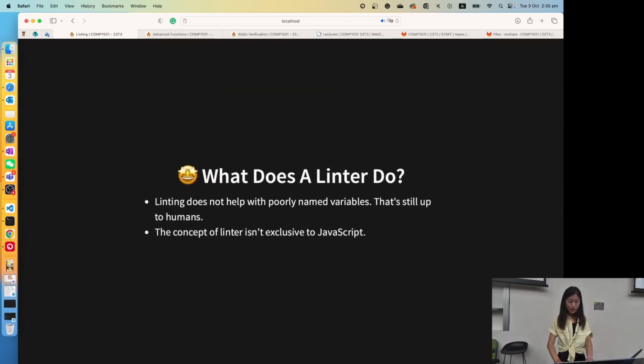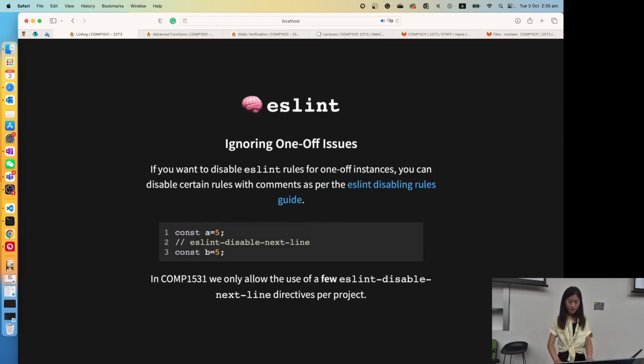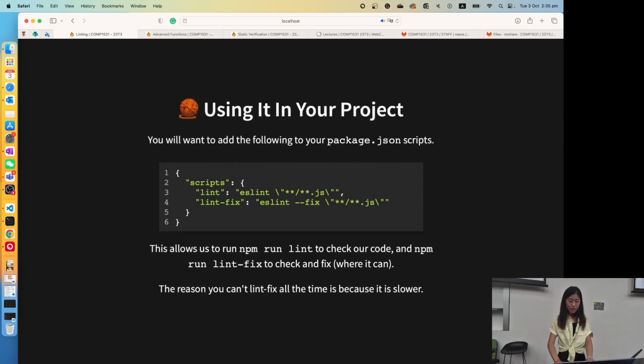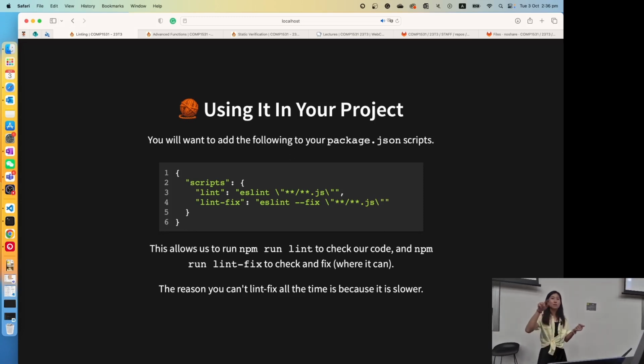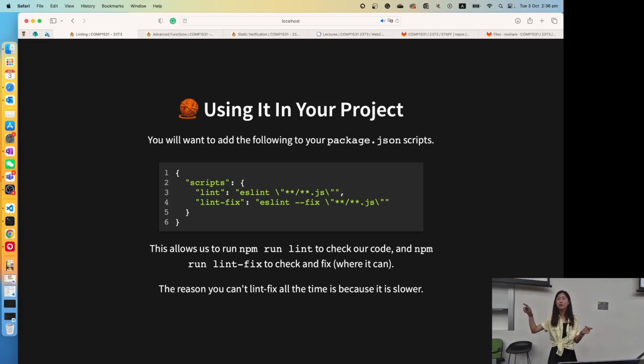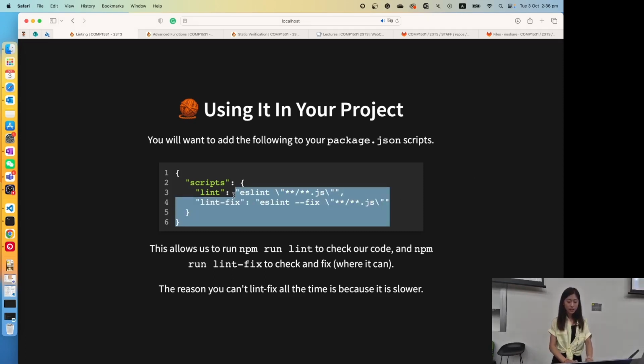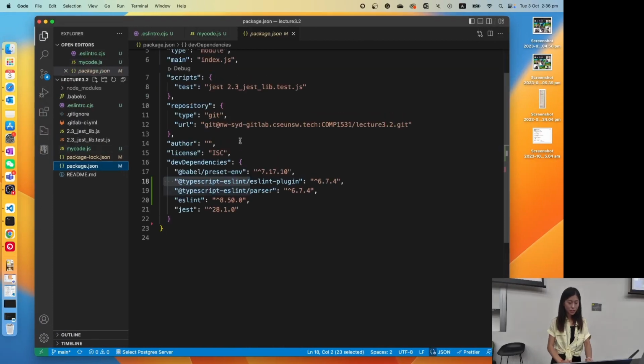Where were we? Yep, we have shown this. So when we talk about JS or TypeScript, like ts-node or tsc, we add scripts to our package.json file, and then we can use npm run test or npm run tsc or npm run ts-node, right? So linting is the same. We can also add scripts to our package.json file like this.